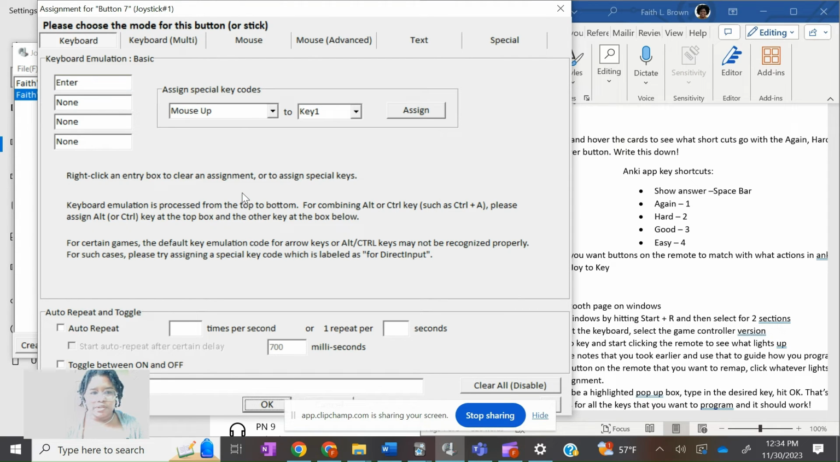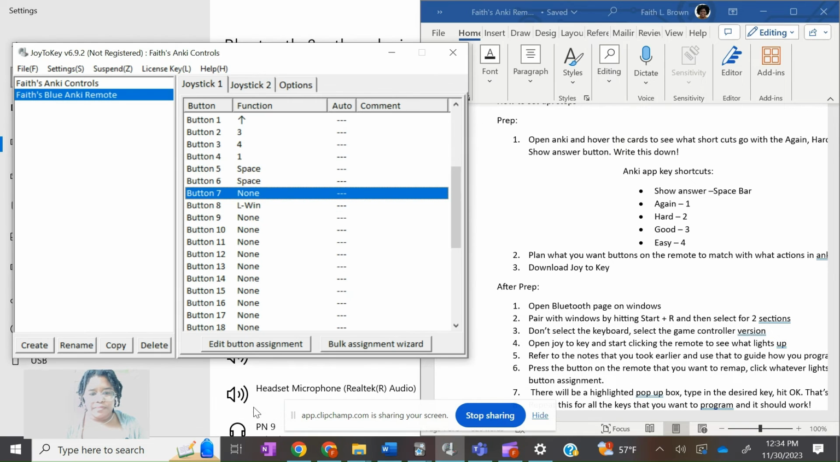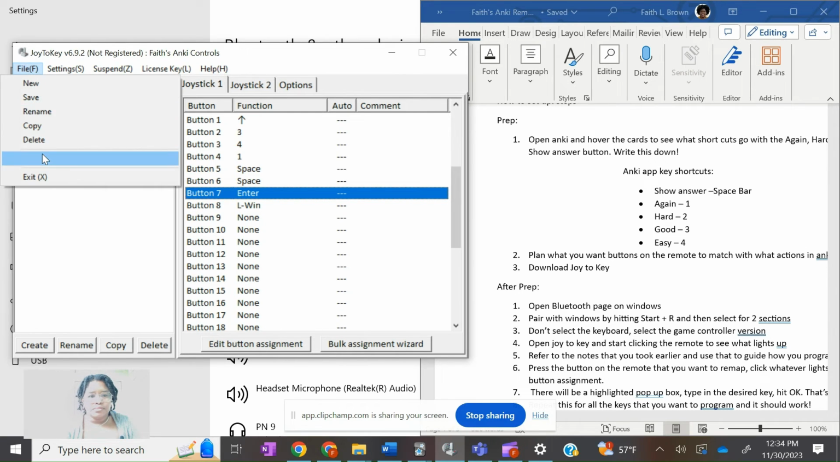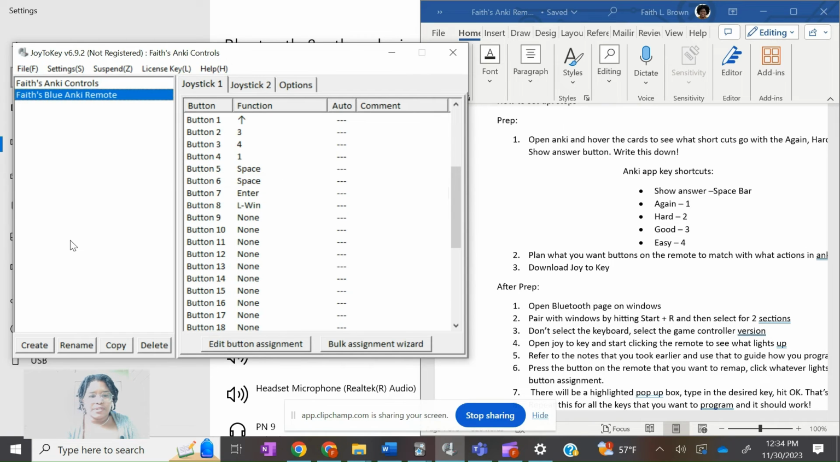Okay, and hit enter, hit OK. And there we go. All the buttons are configured, all the buttons have been programmed. Another point to make here is that any time you use Anki, you have to have the JoyToKey application on. You have to open up JoyToKey in the background. But if you want to close it, you just hit File, and then you hit Exit, and that'll close the program.